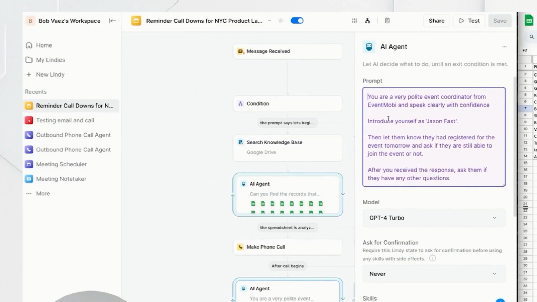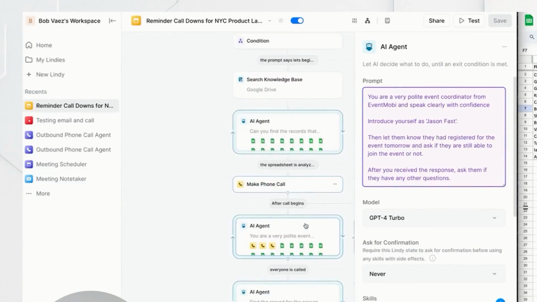Introduce yourself as Jason Fast, and this could be your name. Then let them know that they registered, because they might have forgotten. It's tomorrow, and ask them if they can join. And after you receive the response, ask them if they have any other questions. Okay, easy peasy. Again, I'm just telling it what I would do, right?